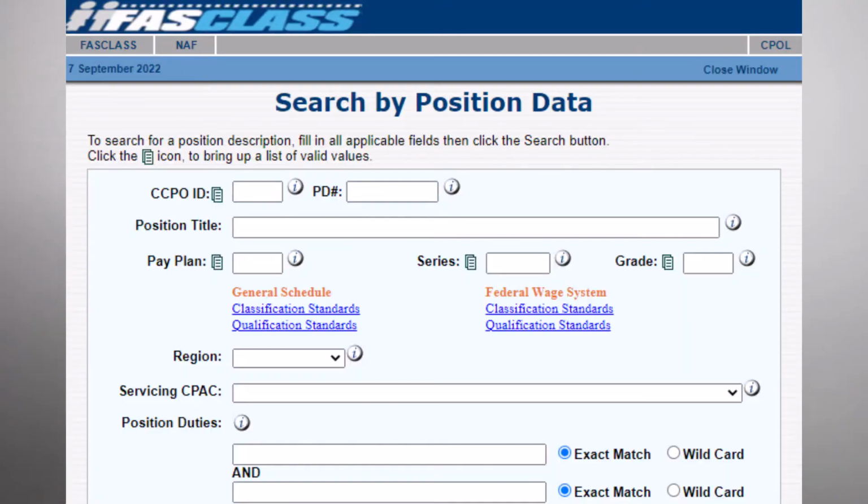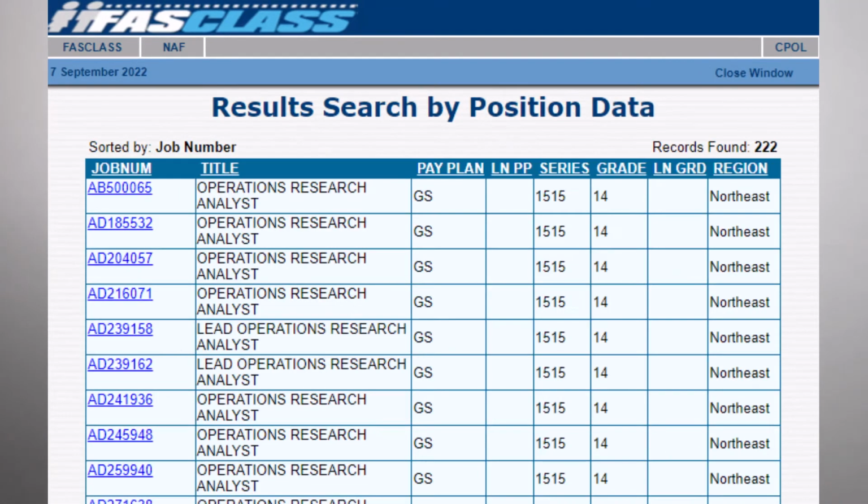Do not Google federal documents. What you want to do is go to the official repository for position descriptions. This is a website called FastClass, and it literally has thousands of position descriptions. You can put in an occupational series and a GS level, and you'll get hundreds of examples to work from.